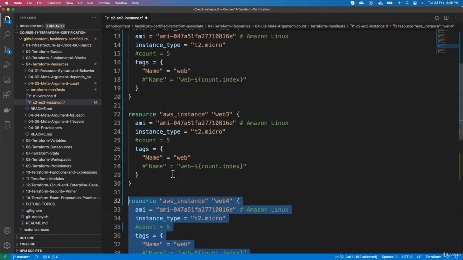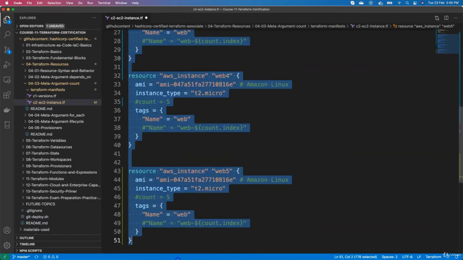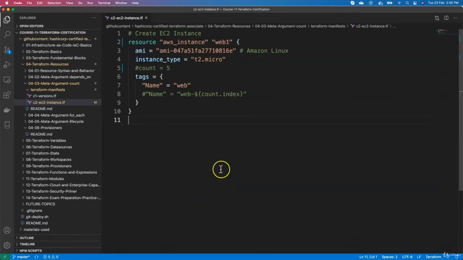Okay, so now if we remove all these things and just say count is equal to 5 and remove this web1, then it will create the 5 EC2 instances for us. Let's go ahead and see how it is going to do.